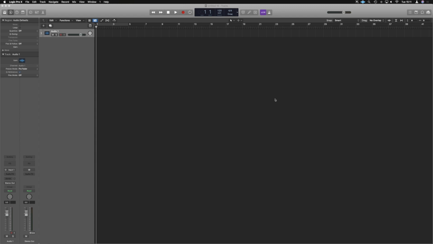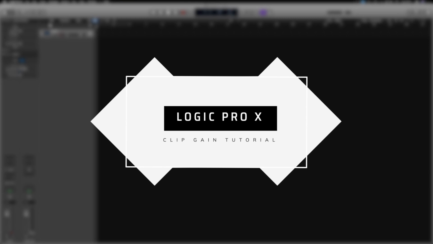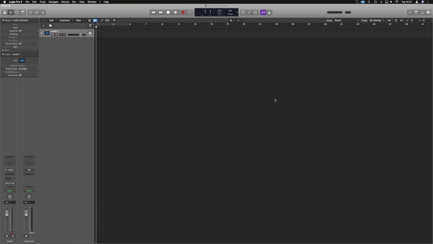So a question I was asked recently was, does Logic have a clip gain? Kind of makes sense. It doesn't handle clip gain or gain functionality in the most obvious way. So let's dive into it.